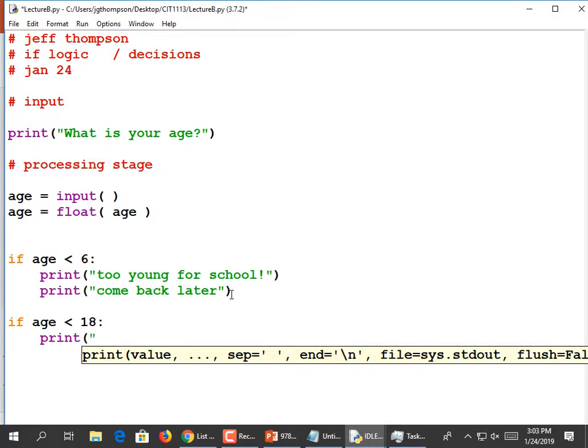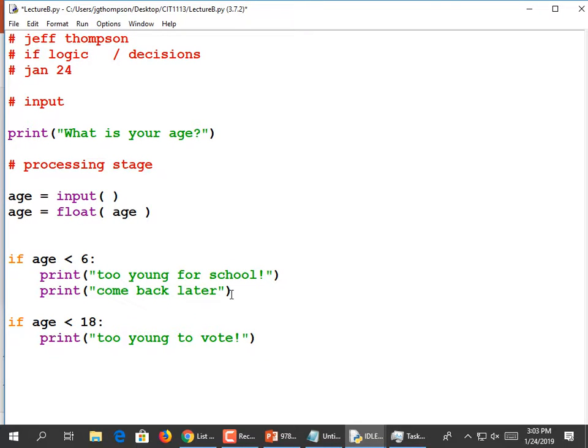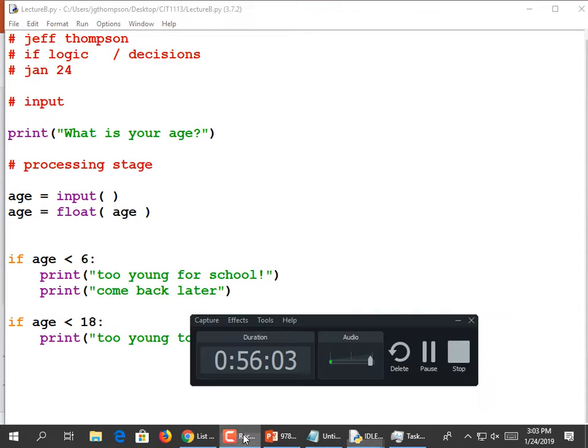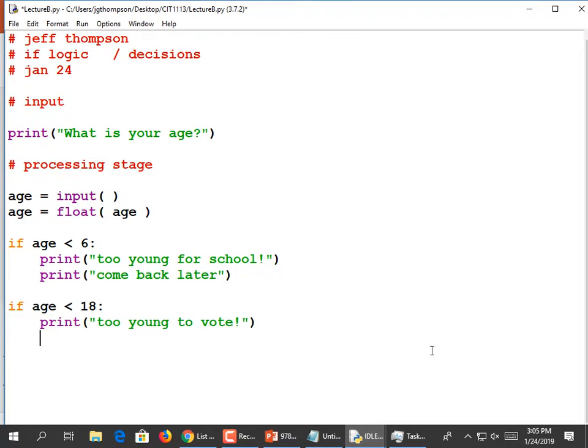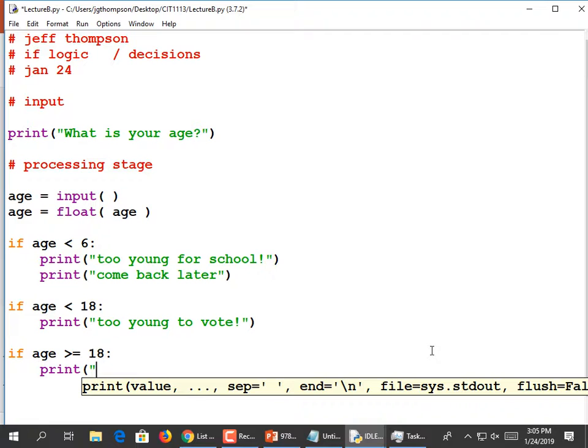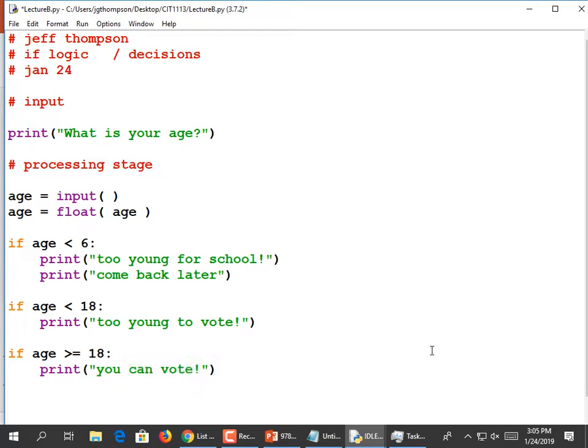So if age is less than 18, I'm going to say too young to vote. End quote in parentheses. So I'm going to add one more condition to this. If age is greater than or equal to 18, colon, print, you can vote, exclamation mark, end quote, in parentheses.